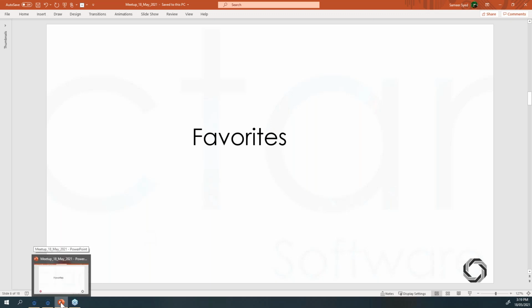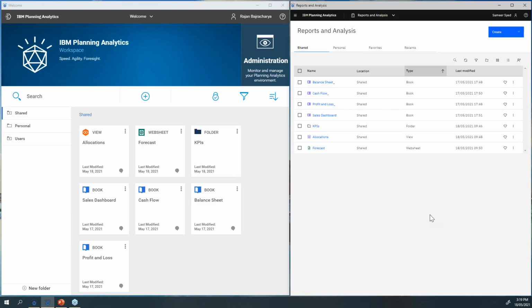Right, the next feature I have for you is the favorites. Now, when we are looking into this report, whether it's a book or folder or view or a web sheet, there is this symbol with a heart. So basically I can click and say, okay, that's my favorite. And then I can also say sales dashboard is my favorite book.